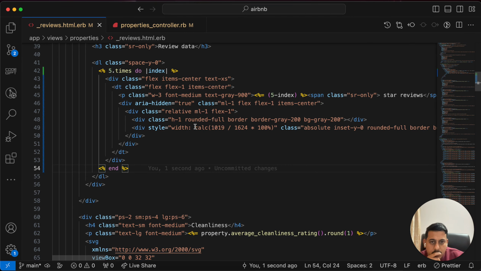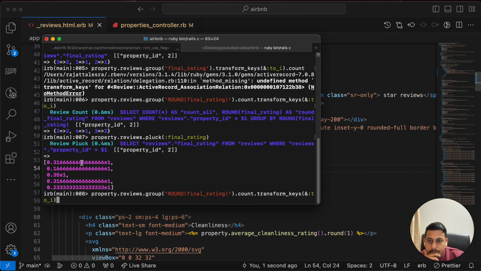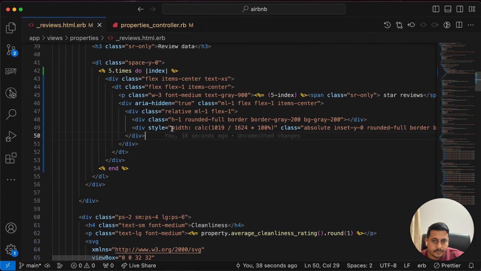So how will we calculate this? Let me think. There are total 2, 3, 4, 5 reviews. Out of these, 2 are these. So the value should be like 40%. Yeah, the value should be 40%, 20%, 40%. So this divided by total, times 100 also.